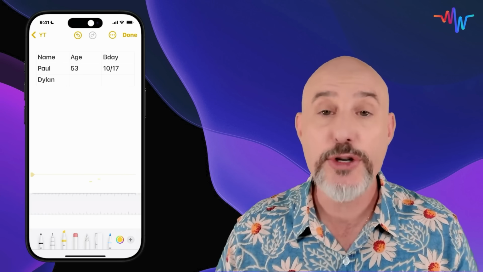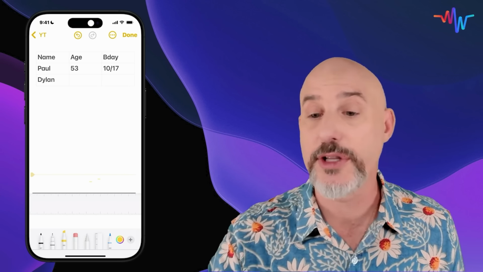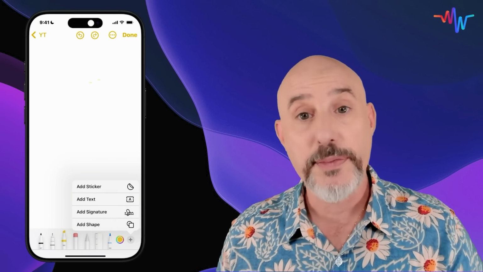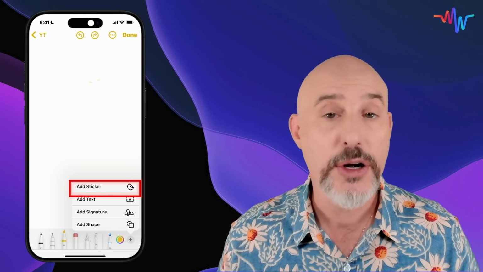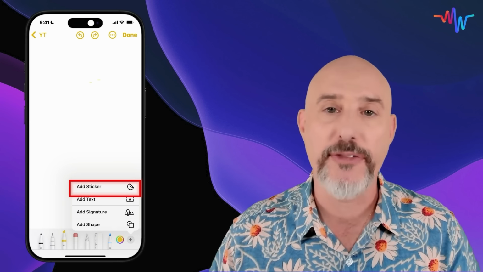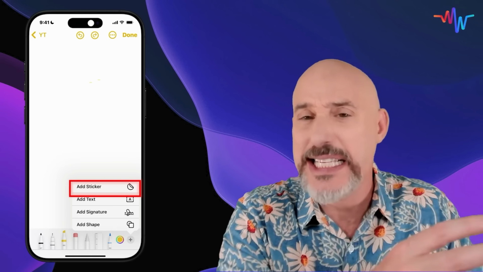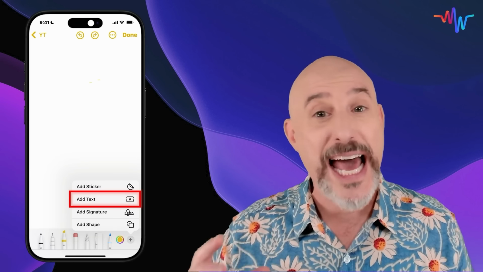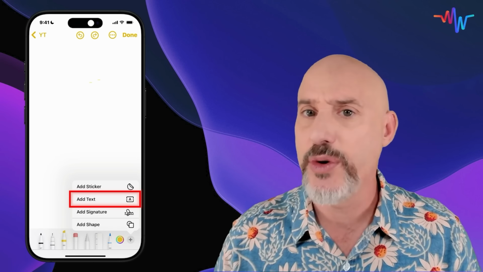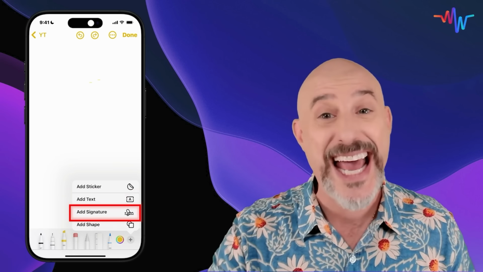But the best features of the Markup toolbar are hidden under this plus button to the far right. Right from this plus button, you can add a sticker which allows you to take any photograph from your photo library and just place it anywhere you want on this document. You can add a text box to highlight something you want to show, an image you want to show. You can add a signature.